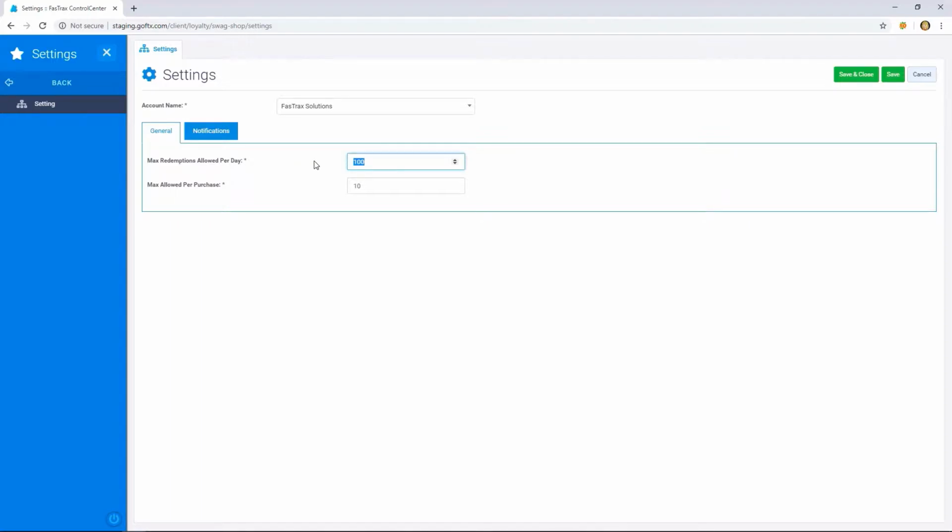Here we can set the number of swag shop purchases that are allowed in a day, aka the max redemption. We can also set up the max number of points that are allowed per purchase. With Loyal and Save, every 1,000 points is equivalent to $1. This setting is great if you have a limited quantity of merchandise that you want to span over the course of some time, or if you just want to create an exclusive deal.